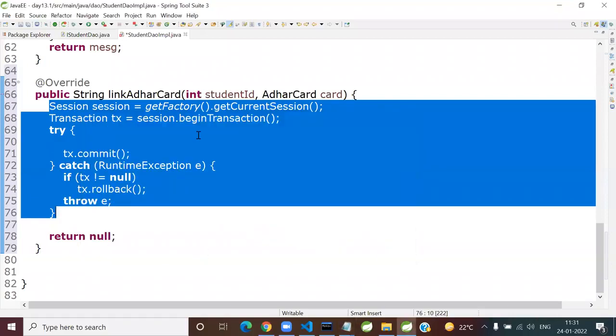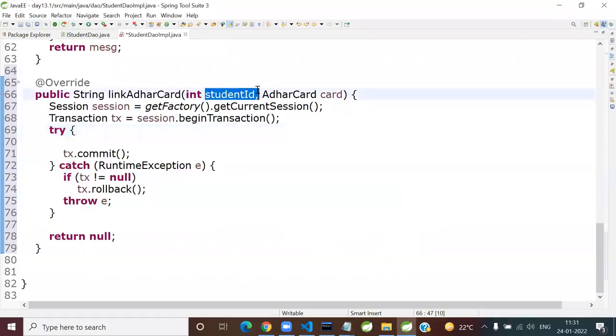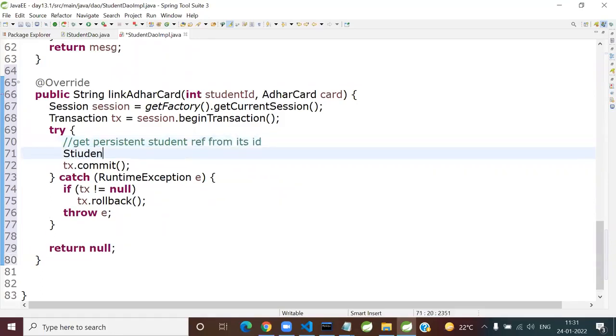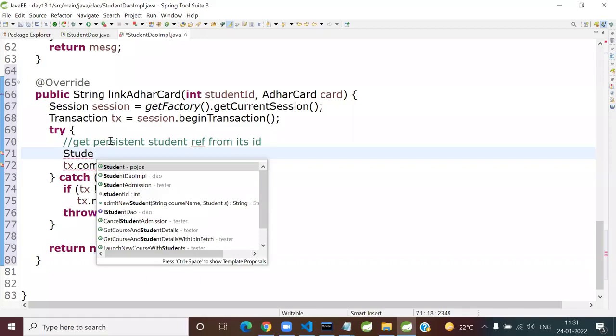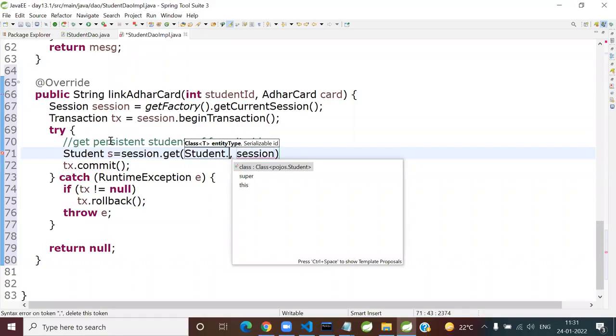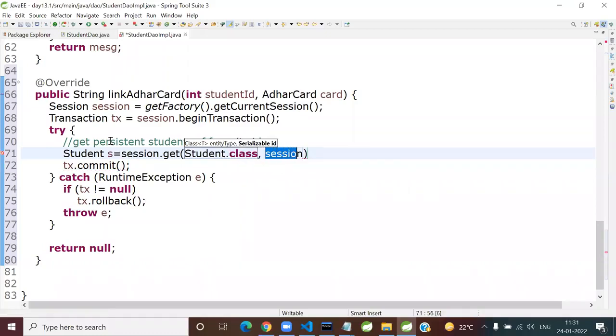Okay. So now you start. I have given the student ID. So what will be the first step? Get is a very right answer. So here, get persistent student reference from its ID. I hope today it is sounding all very basic. And session.get, in goes the class to be deserialized, student.class and the student ID.